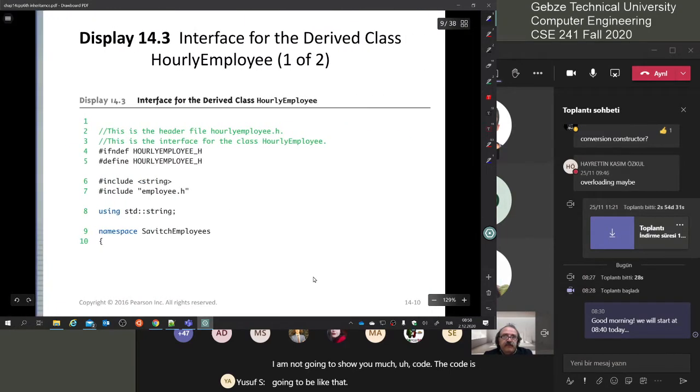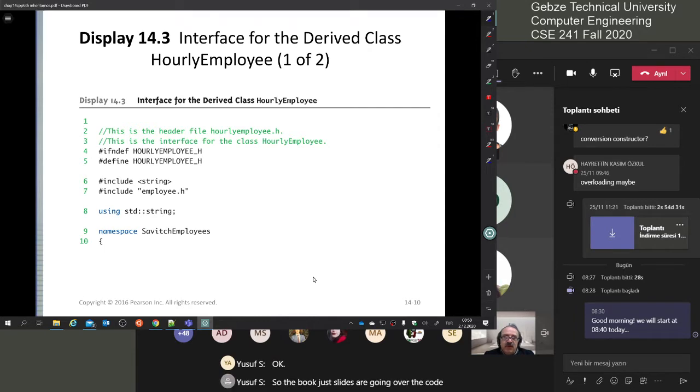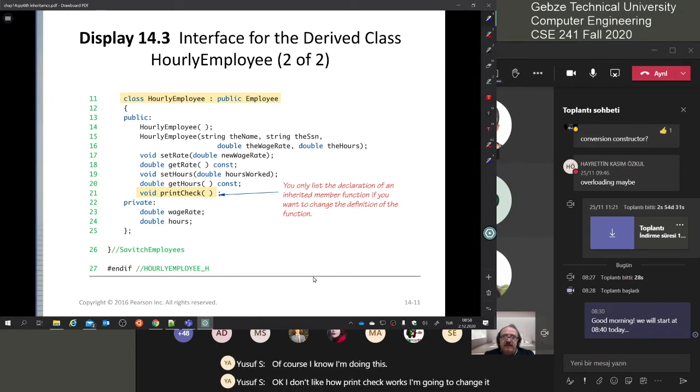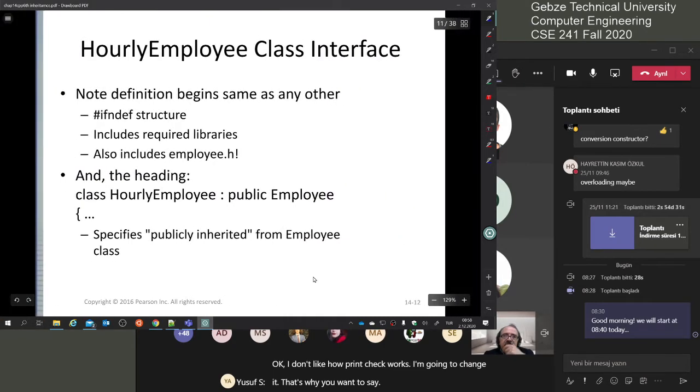Okay. So the slides are just going over the code that I showed you. Hourly employee, of course, and I am doing this. I don't like how print check works. I am going to change it. That's what they say. Okay, good.